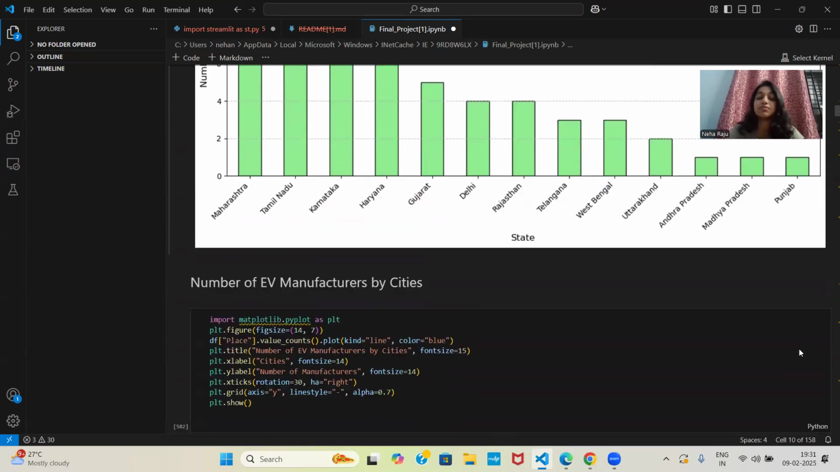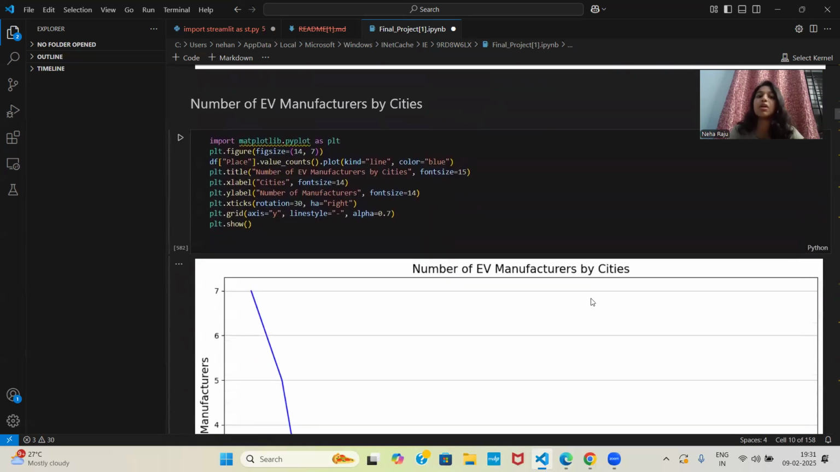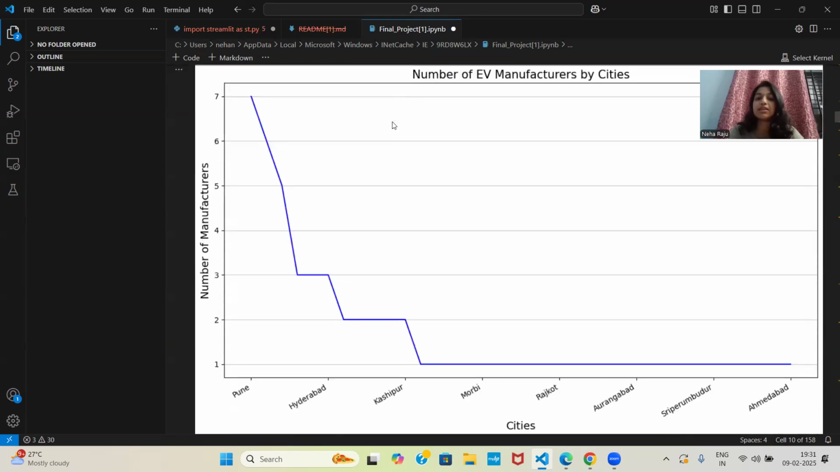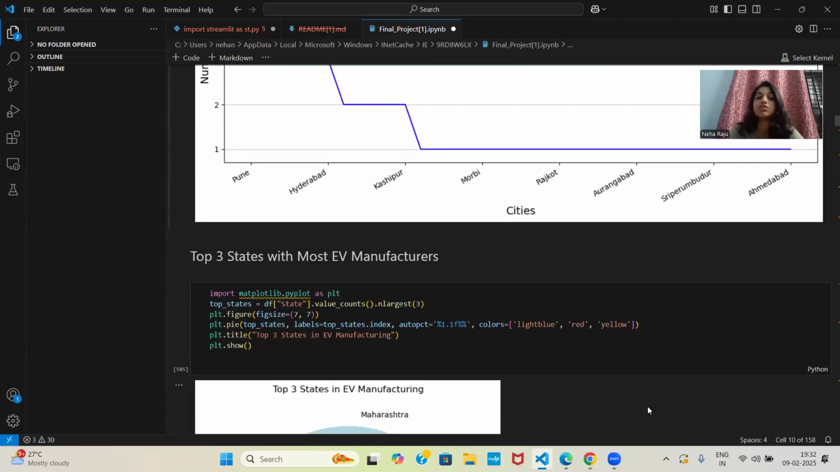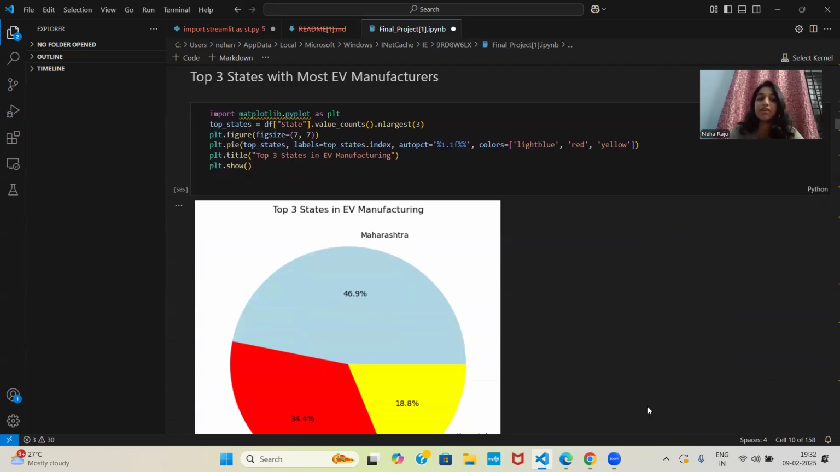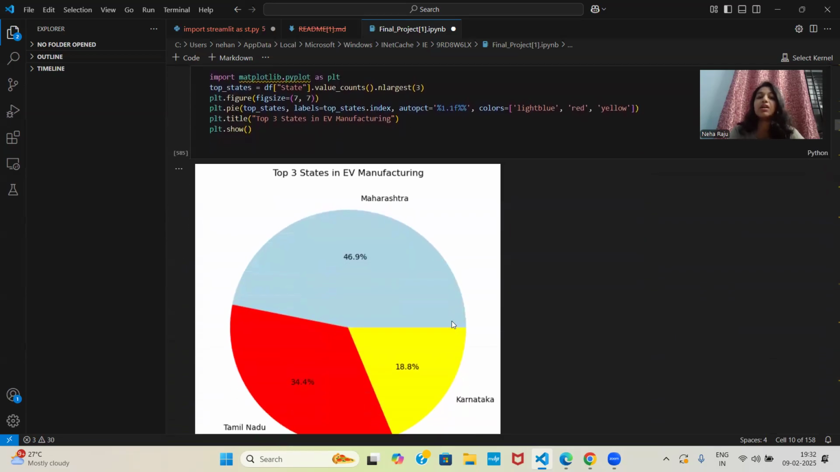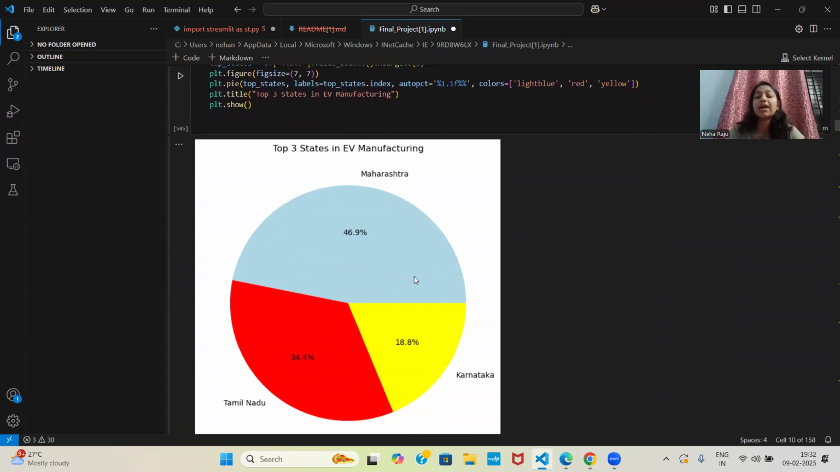Next, we have used a line graph to show the number of EV manufacturers by cities. The highest is Pune by cities, and the least is Ahmedabad, and so on. For the top three states with the most EV manufacturers, we have used a pie graph. We can easily see here 46.9%: Maharashtra is at the top and has the highest number of EV manufacturing companies.